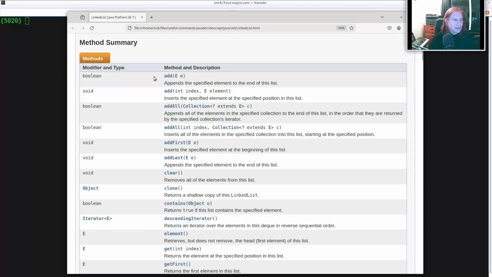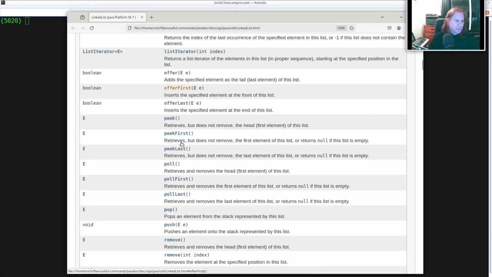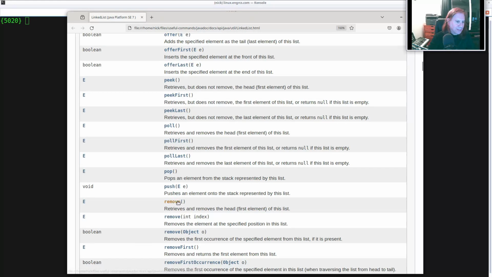But then take a look at all the methods that are available. We can delete all the elements from the linked list by saying clear. We can add to the end of the list. We can also add somewhere in the middle by specifying a position where we want to add an element. We can add to the beginning of the list with addFirst. We can also remove from the first element of the list. Remove the head.